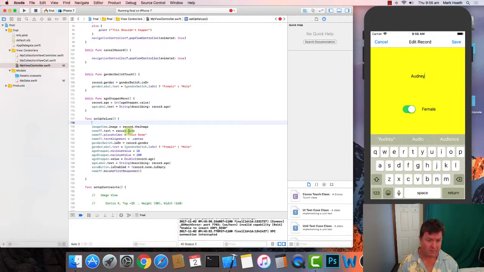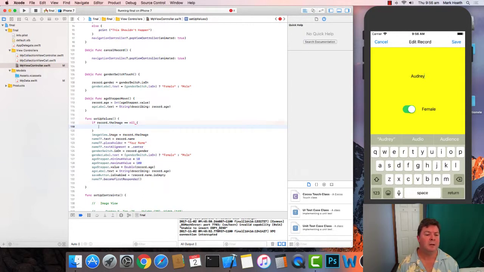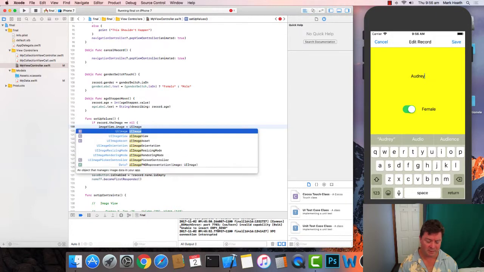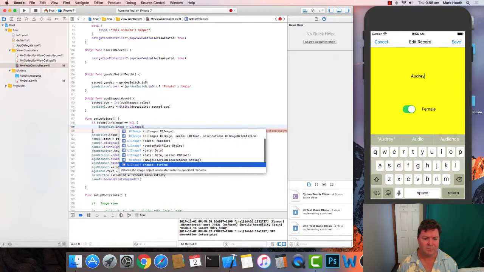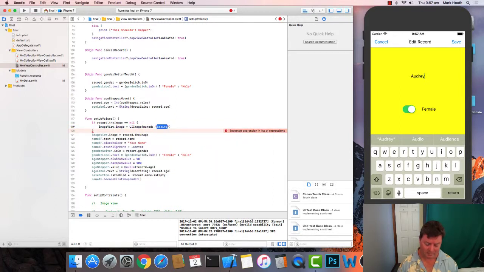So if record.the image equals nil, we will go imageView.image equals UIImage, is there a named placeholder, else.